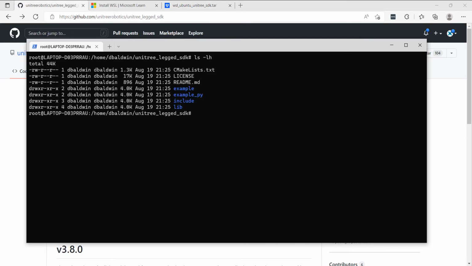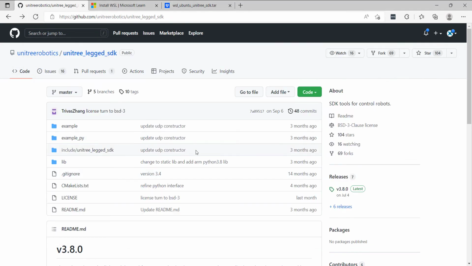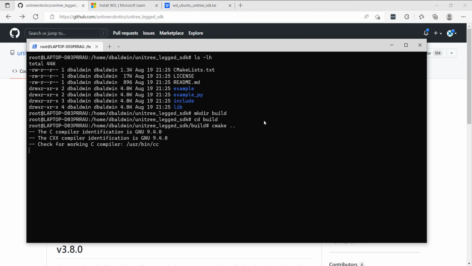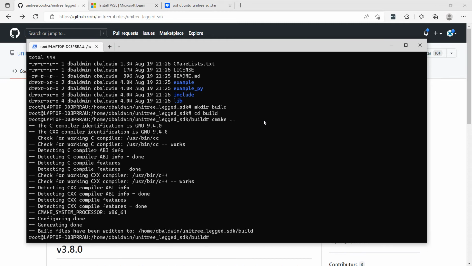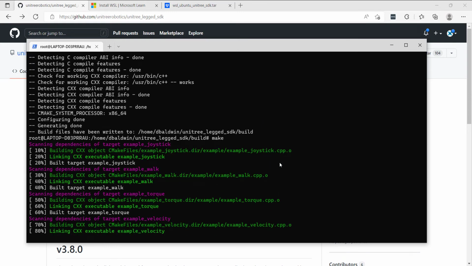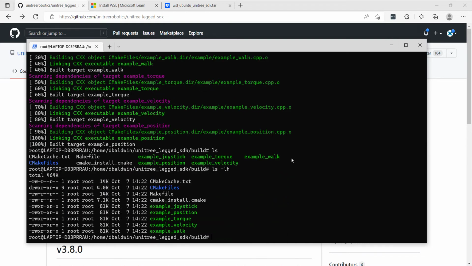And you'll notice that if we look at this folder, this is the same structure as what we have in the GitHub repo. And what I'll do now is create a build directory. We'll go ahead and compile the C++ code, run that, and then we'll move on to Python. So I'll make directory build. And then I'll just run the cmake command. And then finally, I'll run make. This is compiling all of the C++ examples. If we do an ls, you'll notice that we have all of these ready to execute.